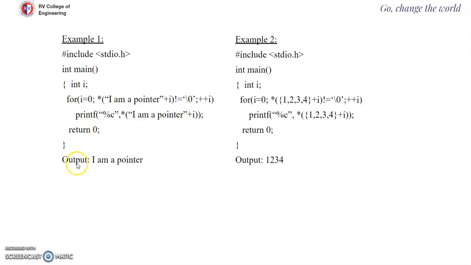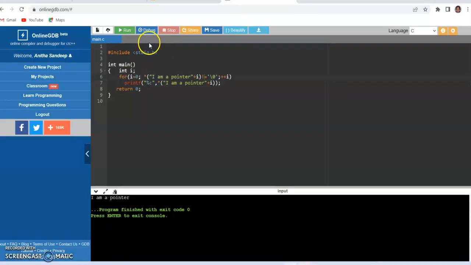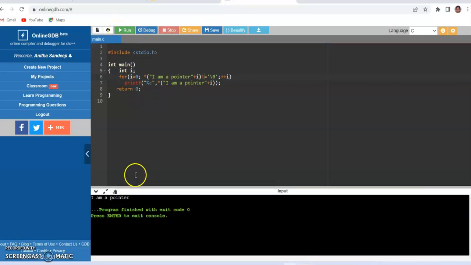So if you run this, we'll just run it and check. So this is the same code which was written there. If you run, you can observe that "I am a pointer" is printed.